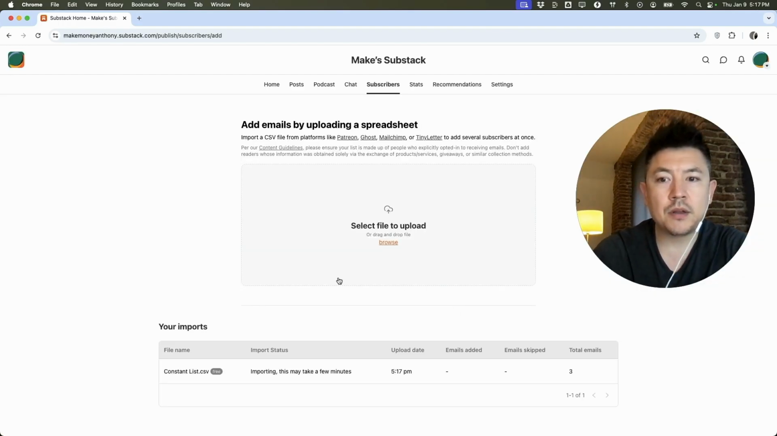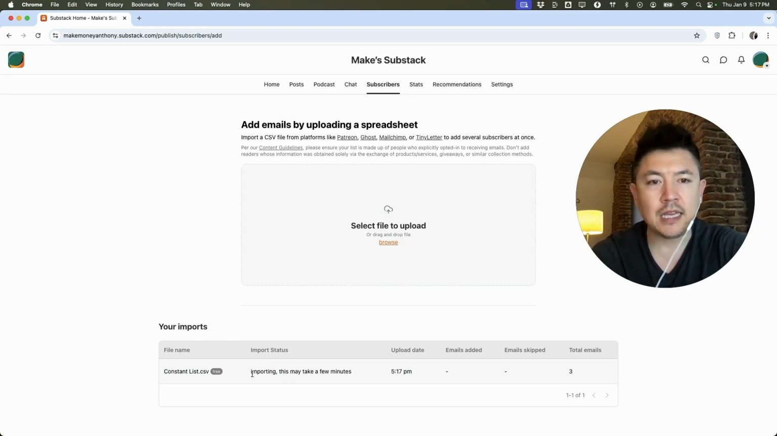Okay. A quick second later, the page refreshes. And if you scroll down, you're going to see this section here called your imports. It says the import status, it's importing. So it usually takes, in my experience, a few minutes, but I guess that really depends on how many emails you're going to be uploading into your Substack account. This is only 3. So let me go ahead and refresh this.